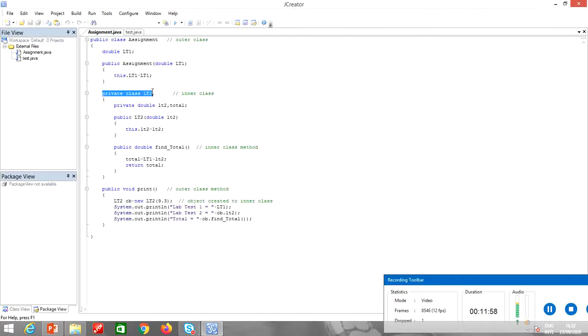Now this is an inner class. Inner class is marked as private, and the name of the inner class is LT2. Inside the inner class I have two instance variables, and they are private and of double type. Then I have the constructor for the inner class, where I am initializing only one variable, not the other one. Then I have a public method which is find total, and it has a return type which is double. So this is an inner class method.